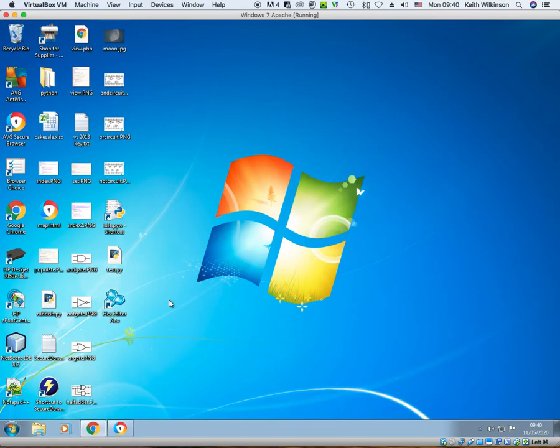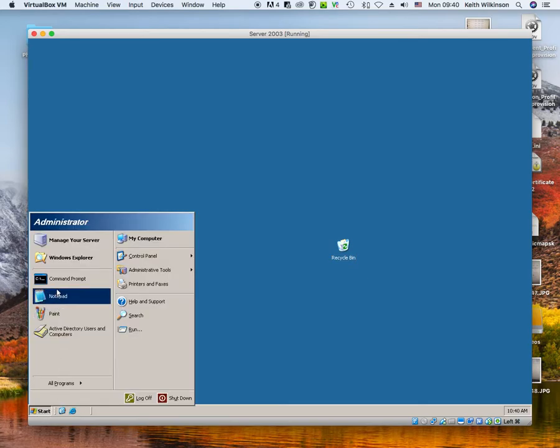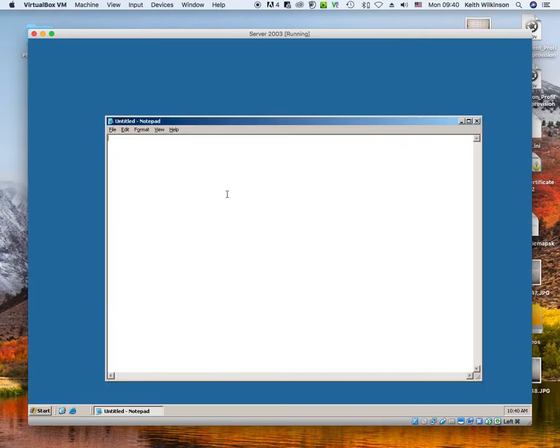But I've got to warn you, it is quite dangerous when you're looking at files, because you can actually change things that you maybe have paid for, and you will break them. So please be careful. But first, I'm going to start off with the Server 2003, and I'm going to create a very simple text file. I'm going to use Notepad, and I'm just going to type hello world.